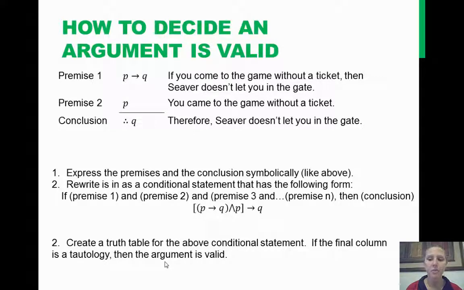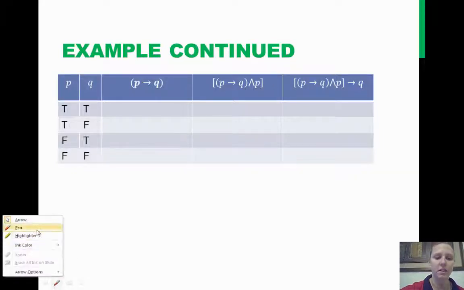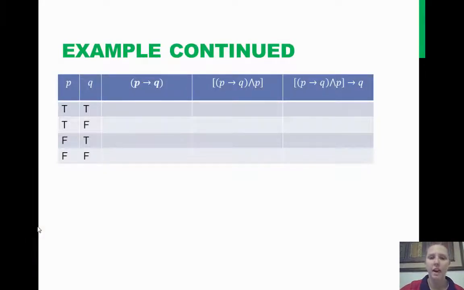If the final column is a tautology, if they're all true, then the argument is valid. So what we're going to want to do now is actually make a table for this. Here I have already placed in the headings of my table all the things that I need. Let's go through and actually calculate this to see if it is valid. Notice that I have P then Q first. Remember, if it's an if-then statement, we have to have first a true, then a false, and we have one of those right here. In order for that to be false, everything else is true.